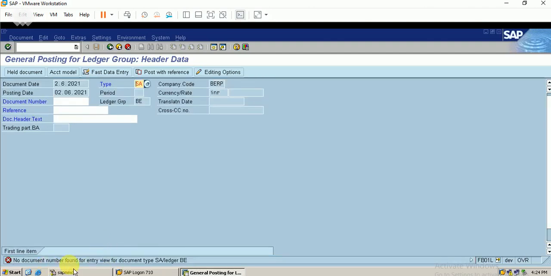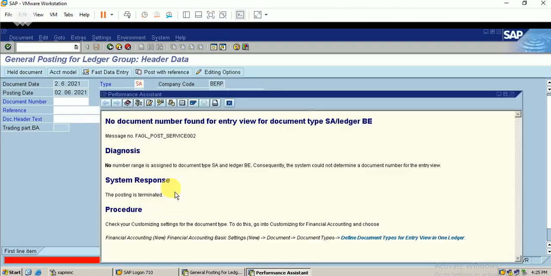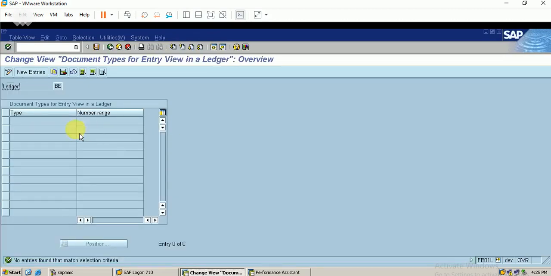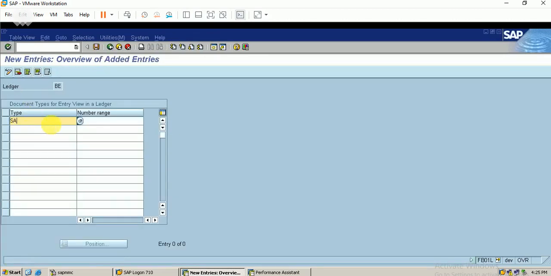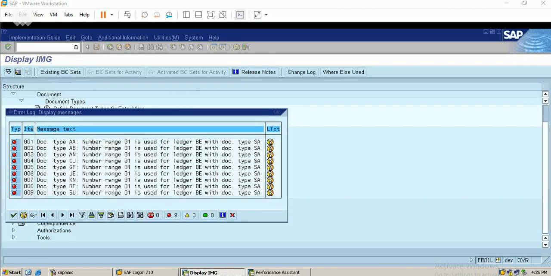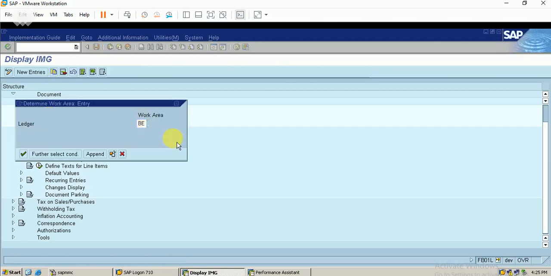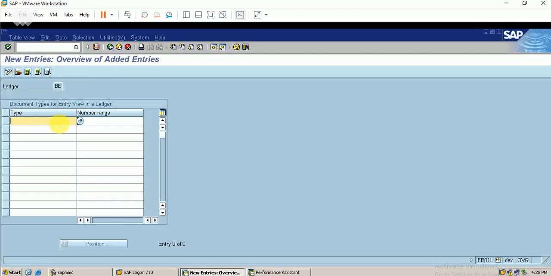It shows: no document number found for entry view of the document type. Just now we created the document number, so why is it asking to define the document type for entry view? Okay, this is for entry view. It seems we need to link the document type with the same number range. So it shows the error, and the number range is not assigned. Let me go with some other number range. Hope this will solve it.